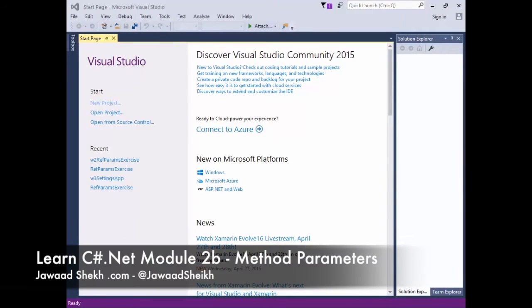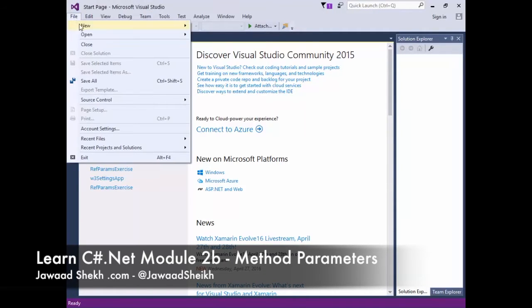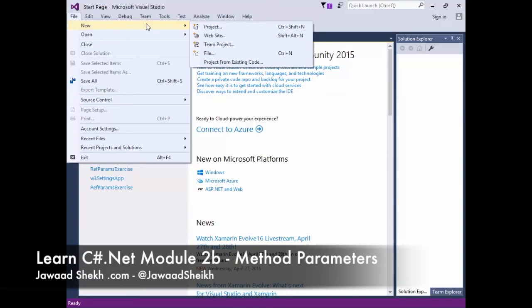Okay, so today's project, we're going to use the same project all the way through for this exercise. We're going to focus heavily on methods and how they work. So we're going to use a command line application to do this. So we'll say new and project.